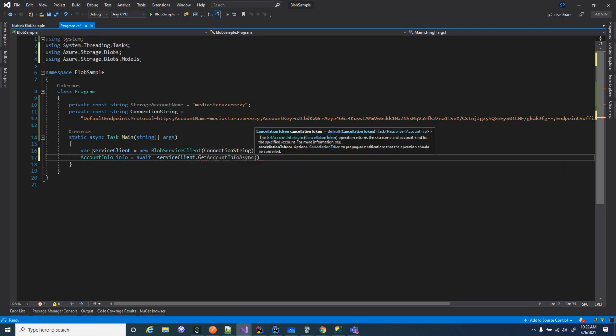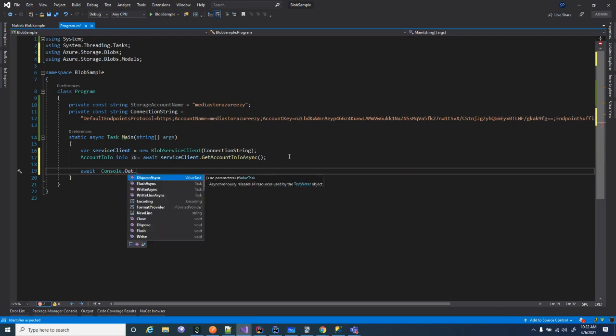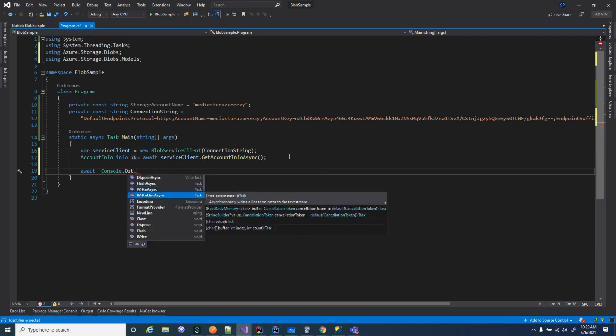We will be playing around with the Azure resources, and we will be doing it in an asynchronous manner so that our performance would be good. So I'm not going into the details of the asynchronous programming. I'm just giving you hints that I'm using it. So now let's print something.